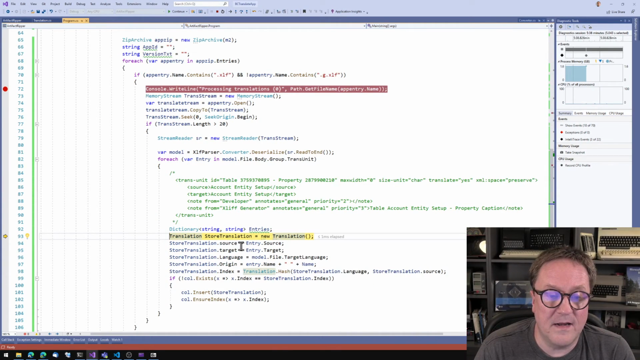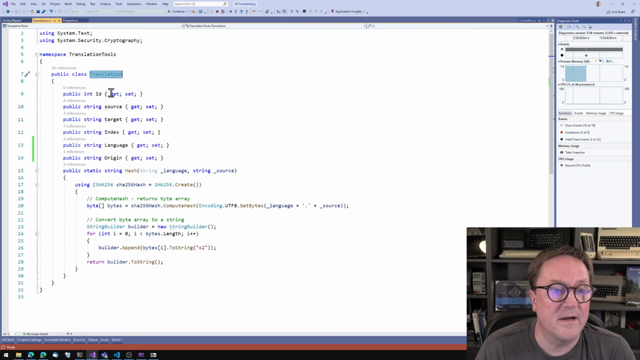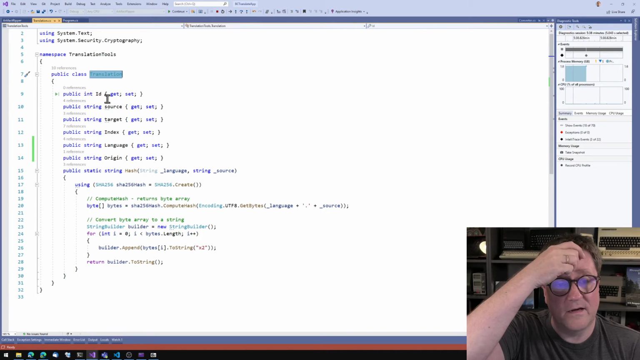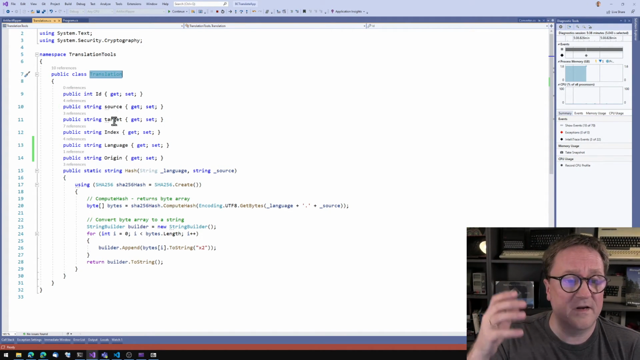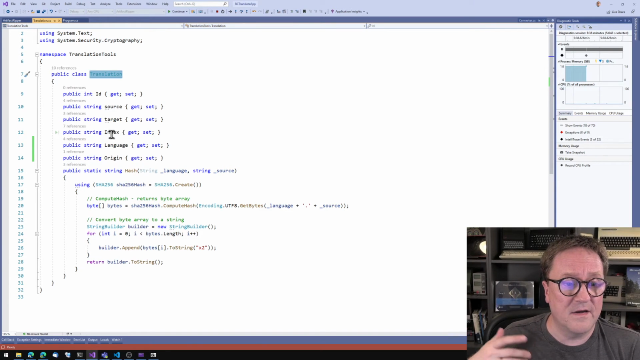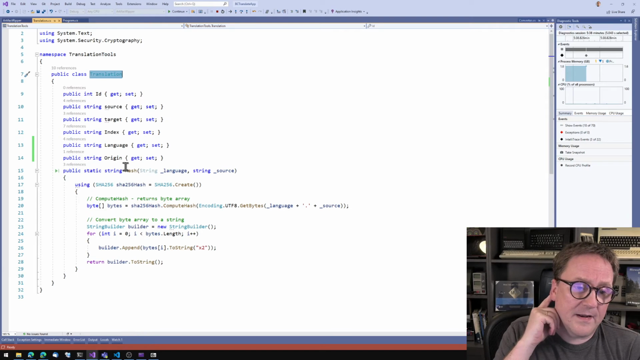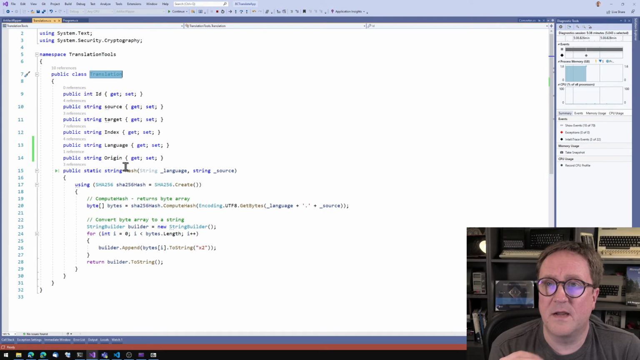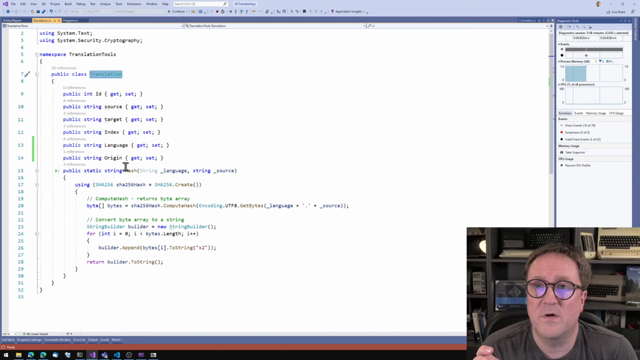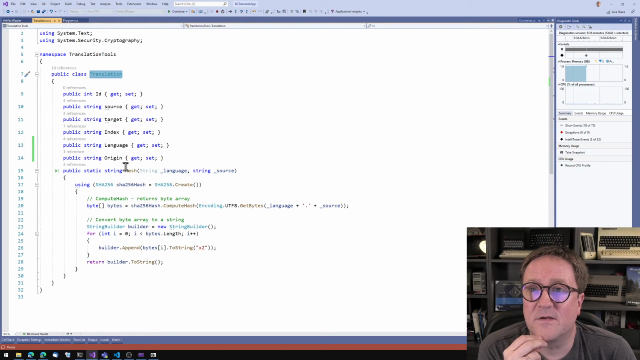And then I have built a small structure called store translation. Actually, I call it translation, so everything has an ID in the database. So what is the source text? What is the target? An index. We'll get back to that one. A language, an origin where it's coming from, and then I'm building a hash because this is a document database, so I need a way to quickly look up any translation.